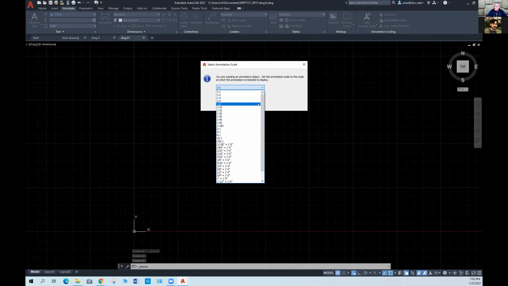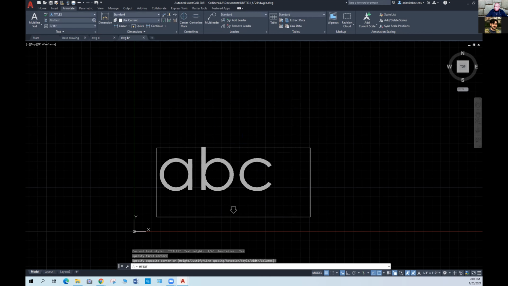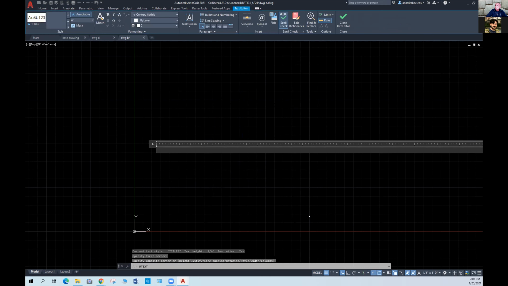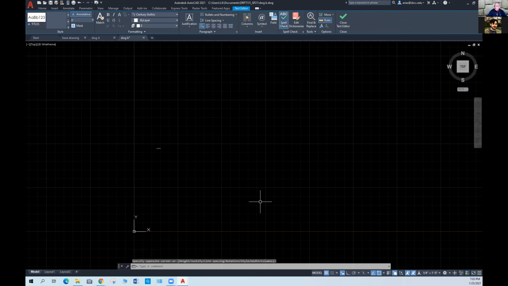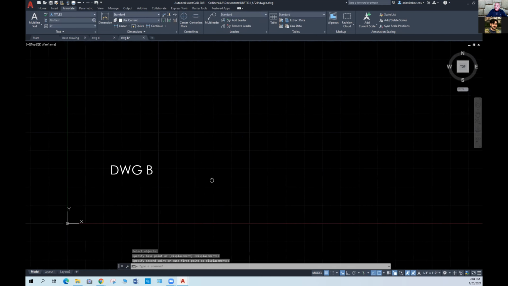And now I am going to create a line of text here. And I'm going to do this at 1/4 inch because that's the scale I'm going to print. And I am going to put here so that I remember which drawing I have. Okay, so I got drawing B. I'll bring that down here. And that's that.